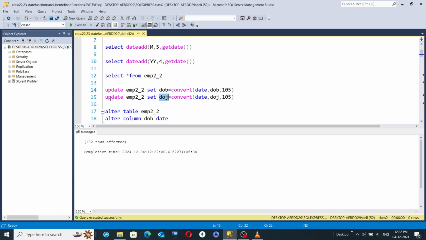That means ultimately I'm updating this table, so you have to give the table name emp2_2, then set the doj column. So set doj equals to, and you can convert this into date format using the convert function. So you have to use the convert function here. Then within the parenthesis, date format, then comma, the column on which you're trying to do it. So doj comma 105, and hit line number 15 and the execute button. So now this column is also ready to be converted into the date format.